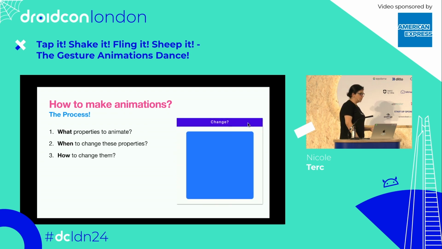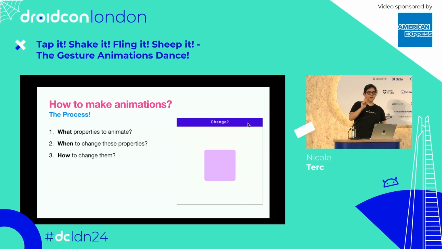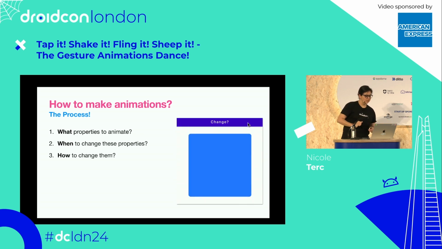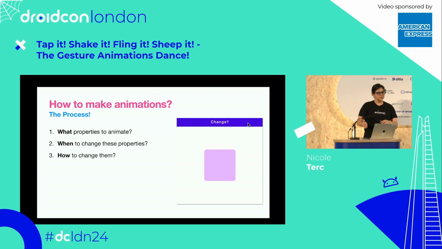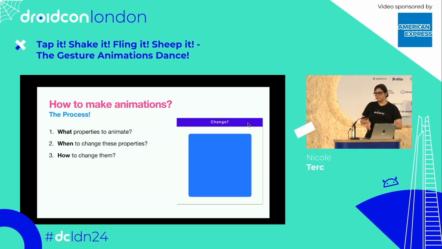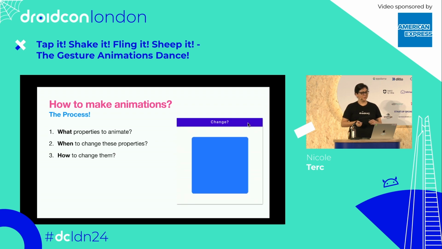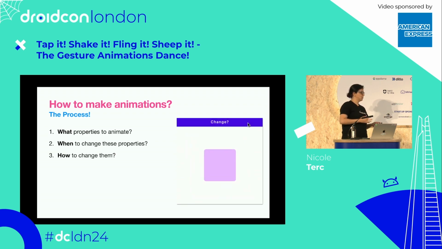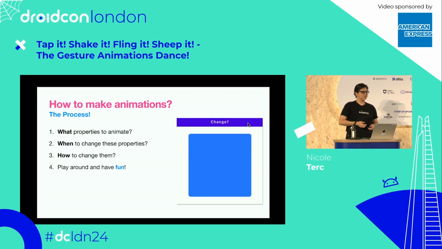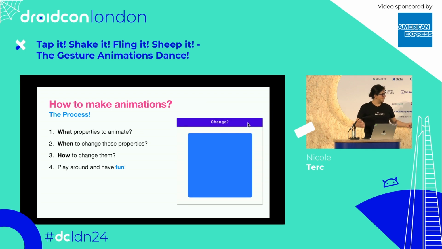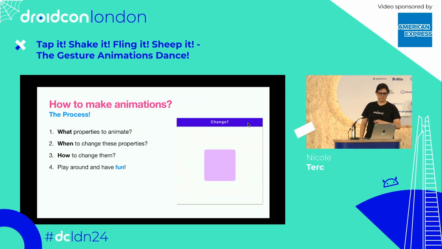When am I going to be changing them? Do I want to change them when I tap a button, when I swipe in the screen? And how am I going to be changing them? Am I going to use toggling from one value to the other? Am I going to just change colors or whatever I want? Once I'm finished with these three translations to code, I usually add a fourth optional step, which is basically just play around, see what happens, and have some fun with these animations.